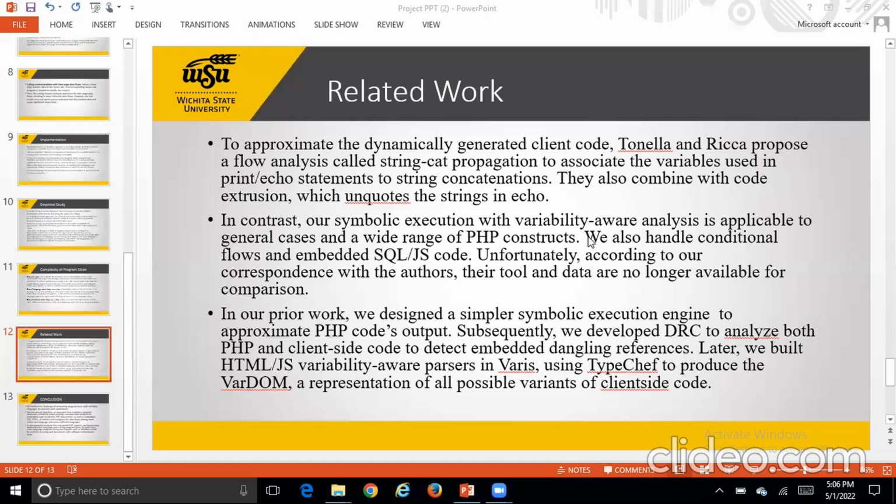In our prior work, we designed a simpler symbolic execution output. Subsequently, we developed an approach to analyze both PHP and client-side code to detect embedded references. Later, we built HTML code. We build data flows and slice upon them as explained. Our symbolic execution on JS is similar to but simpler than the one for PHP.